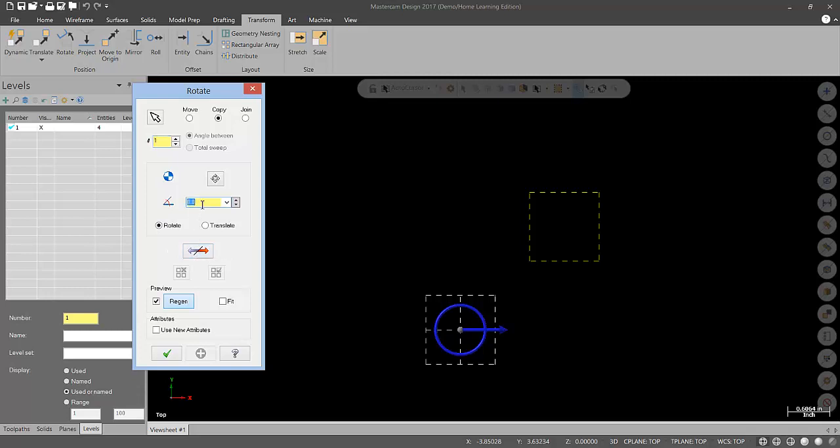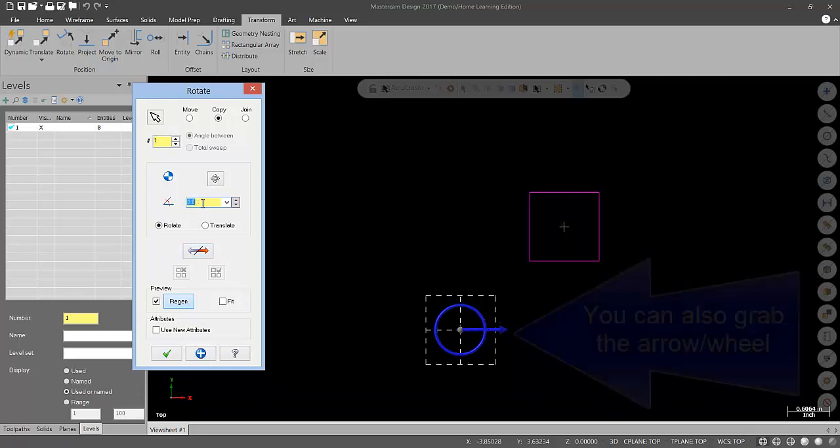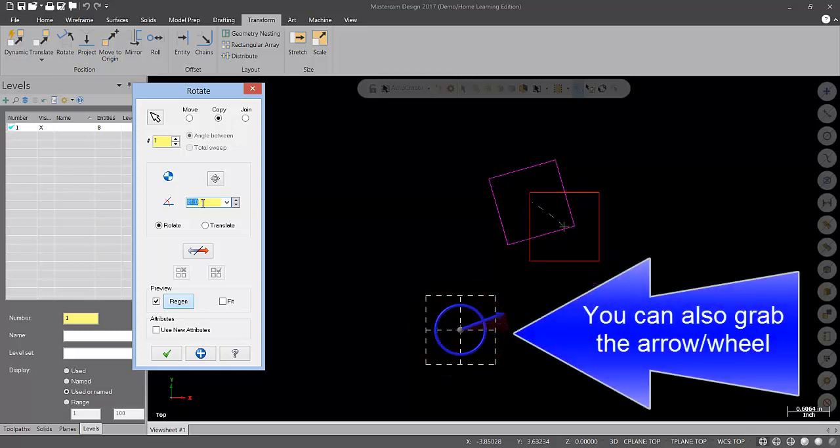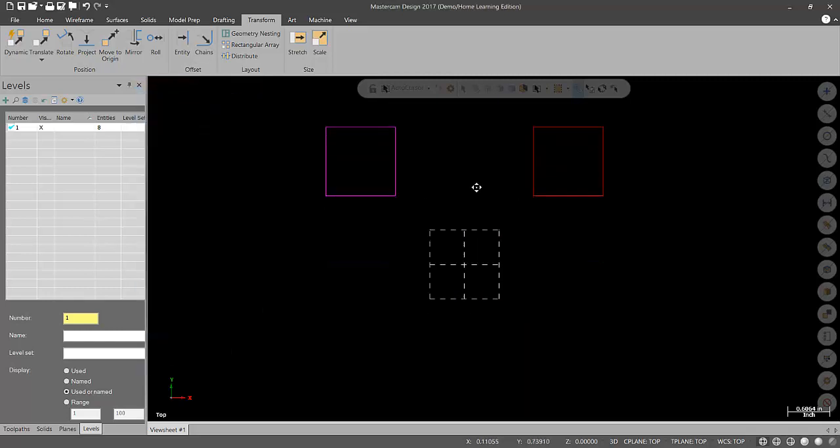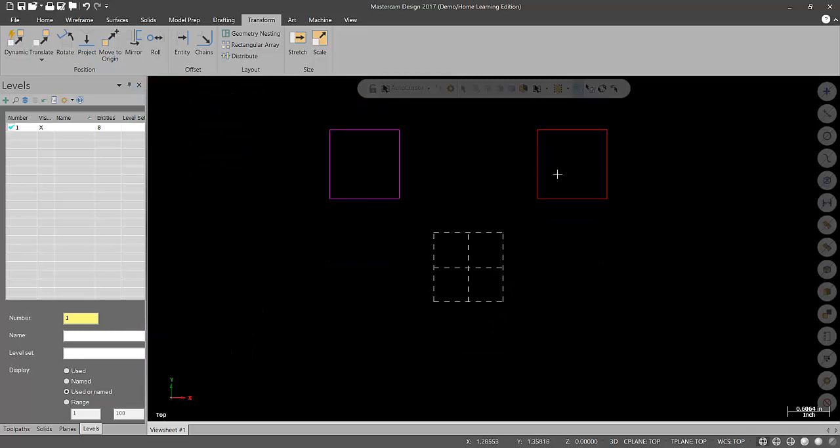So again, click here and just try your middle mouse button wheel and you can see it moving. And we'll just scroll it along here. And I'm just going to type in 90. So there we go. We have a result and the original. So we want to copy this one. Let's hit the check. And now we have a purple and a red entity. And I can select both of those by dragging a window around it. Or I can quick mask result and quick mask group and have them both selected. So now let's move on to our next command.